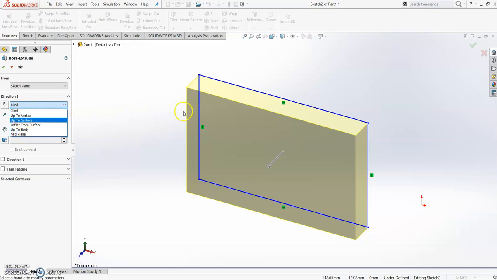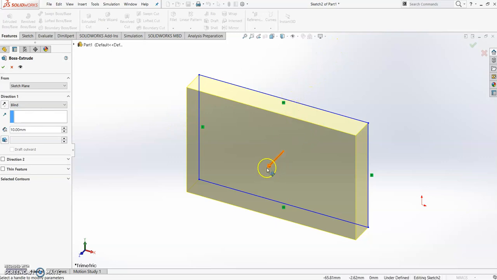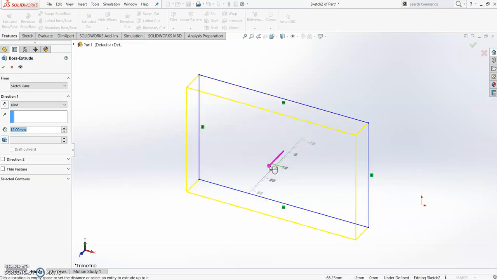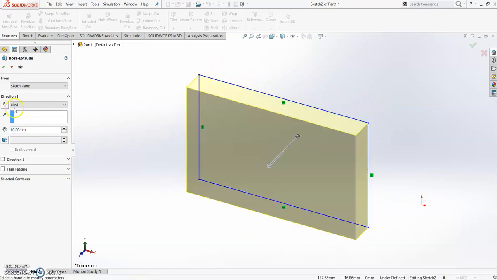So in here, since for this drawing without any other object inside here, you can create by using the blind and also mid plane. So let's see the blind first. Okay, so for the blind, if you can see here, you can see the arrow. If this is not the direction that you want, you can click on this one, and then you can change the direction. Okay, other method to change the direction is using this reverse direction.